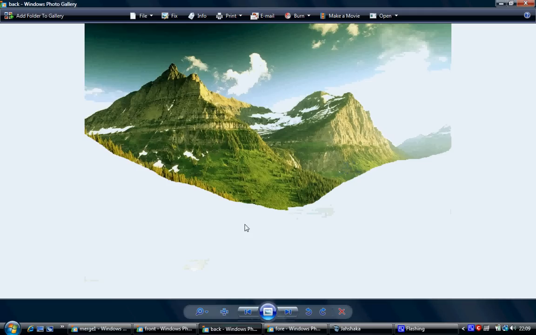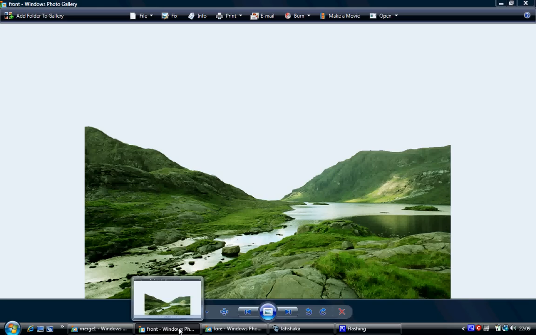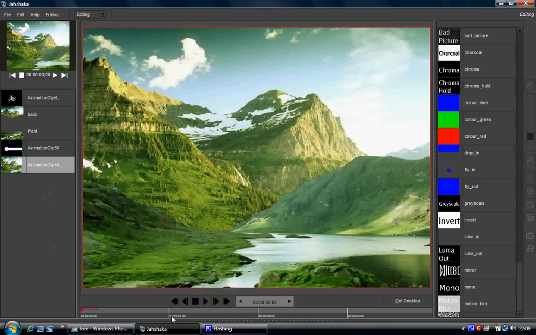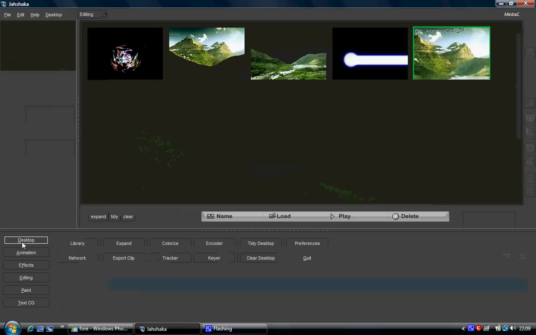So this space is white here only because the background on the photo viewer is white, but it's actually transparent and saved as a PNG file, which is what Jahshaka can read. So I'll just close these down. Loading up Jahshaka, just give me one second. I loaded up, as you can see, my foreground and my background.